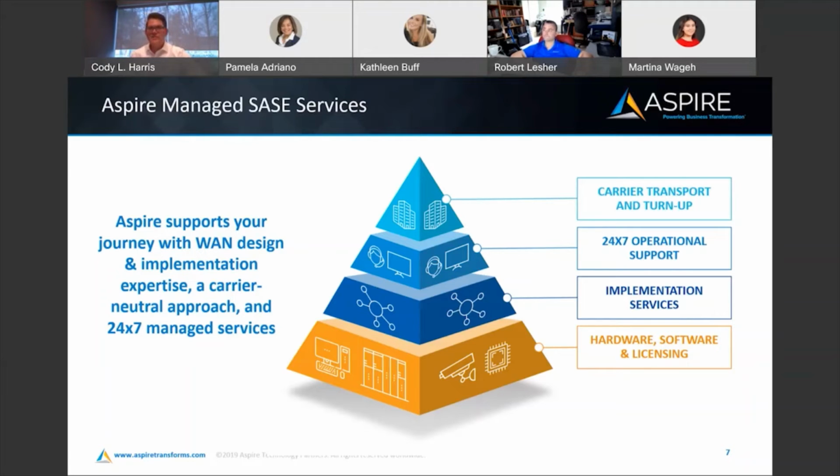And then finally, carrier transport and turnup, right? So we partner with, and I'll dive a little bit deeper into this in a subsequent slide, but we partner with ecosystem partners that are very focused on providing circuits for customers wherever they are.